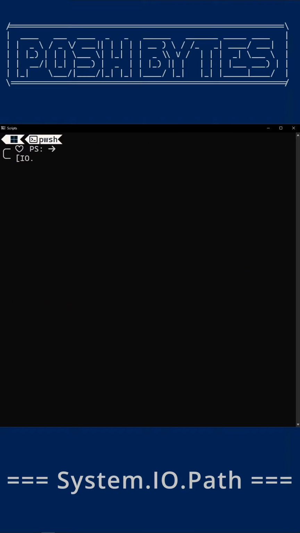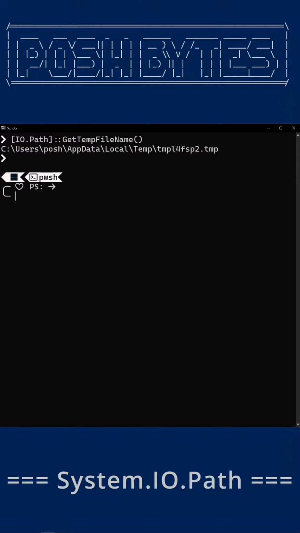And finally, for when you need a file that even you don't plan to remember, GetTempFileName generates a random file name with the path of the temp directory. And GetRandomFileName generates a random file name with no path. In either case, no file is actually created unless your script writes something to it.